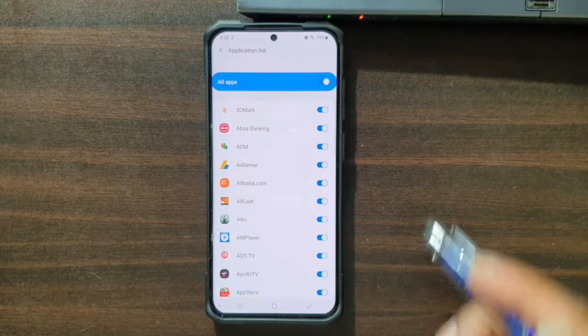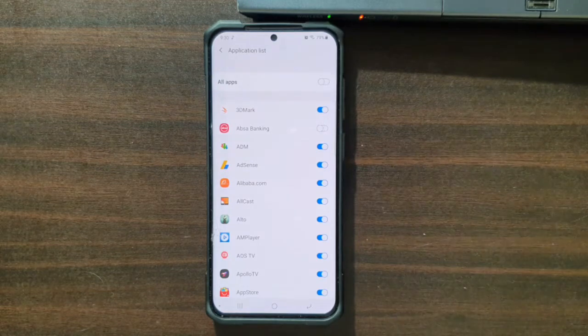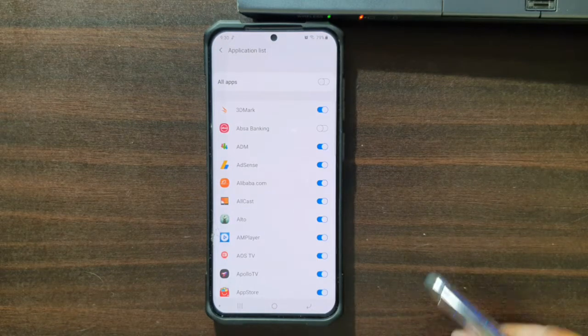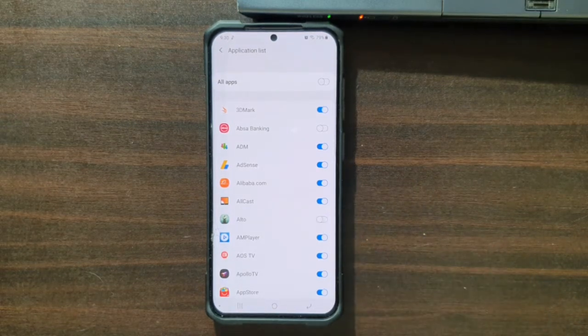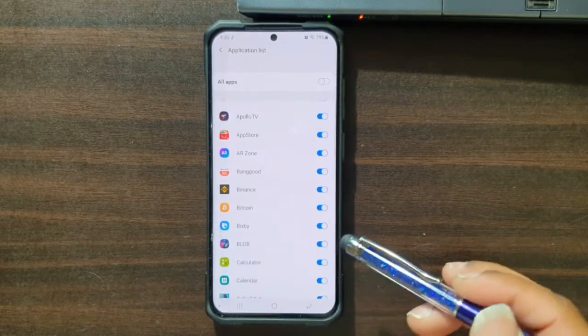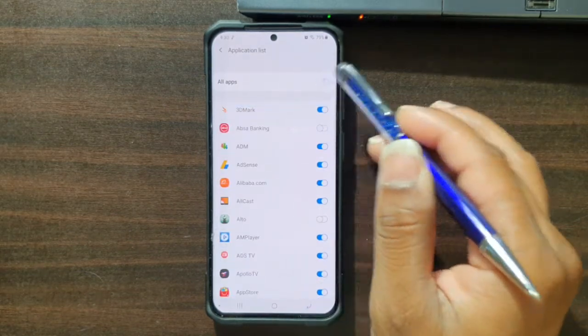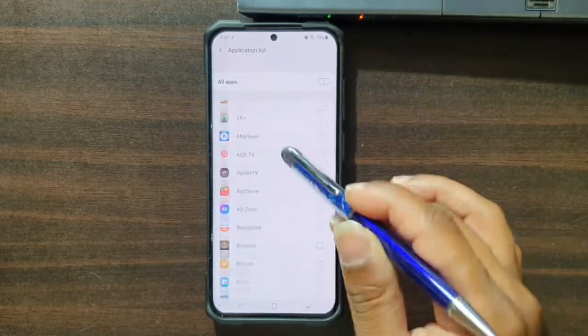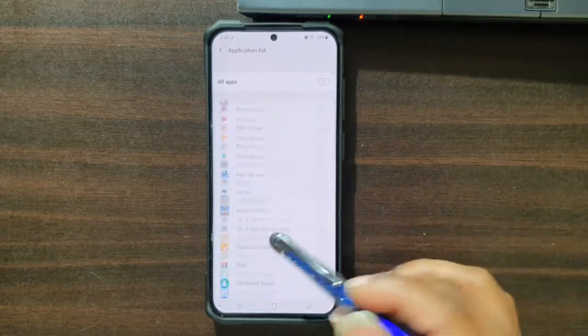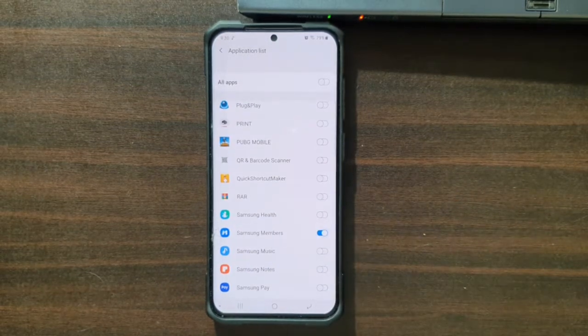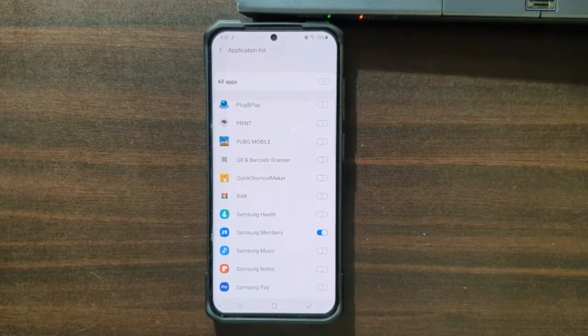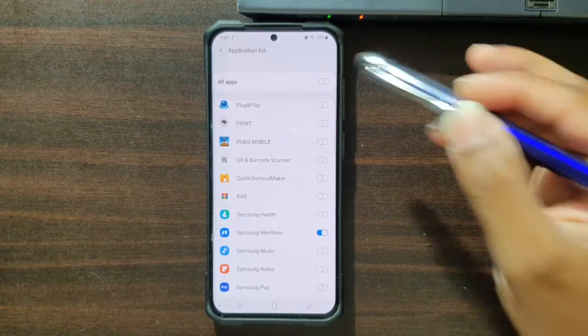like that one. Now the Absa banking won't be able to give me any notification. Another one I can disable. Whichever I want I can disable. If I only want one to be enabled, I can actually disable all of them. And now if I only want Members to send me notification, now only the Members app will be able to send me notification.